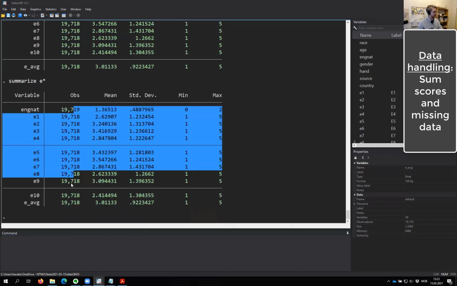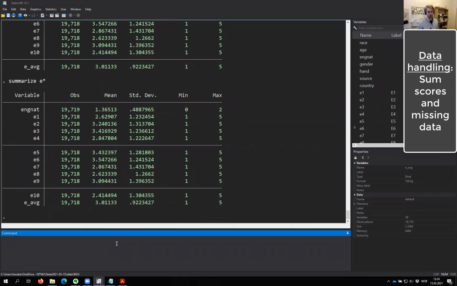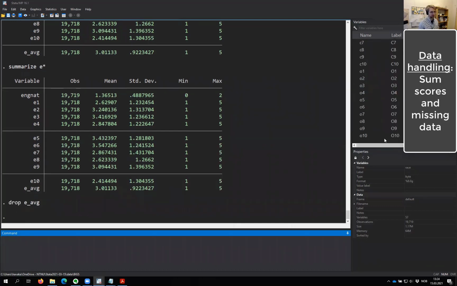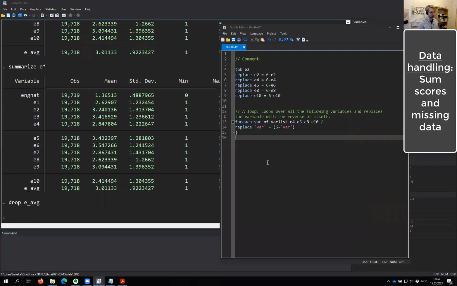The problem here is that we have no missing in the dataset, or we had that one person. So I'm going to need to create some missing values. And the way I do that is, first, again, I'm just going to drop this E average because I don't want it anymore. So let's drop it. It is no longer in the dataset. And then I will just copy this again. I'm going to take this do file that we're working on, go a little bit further down, then copy this.